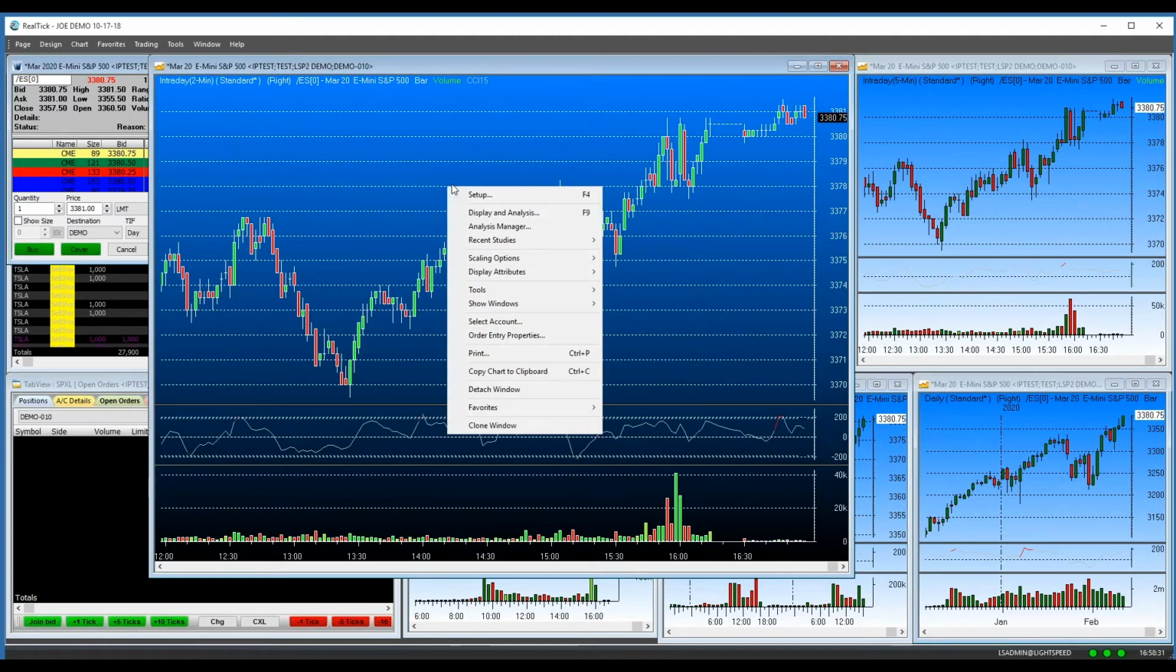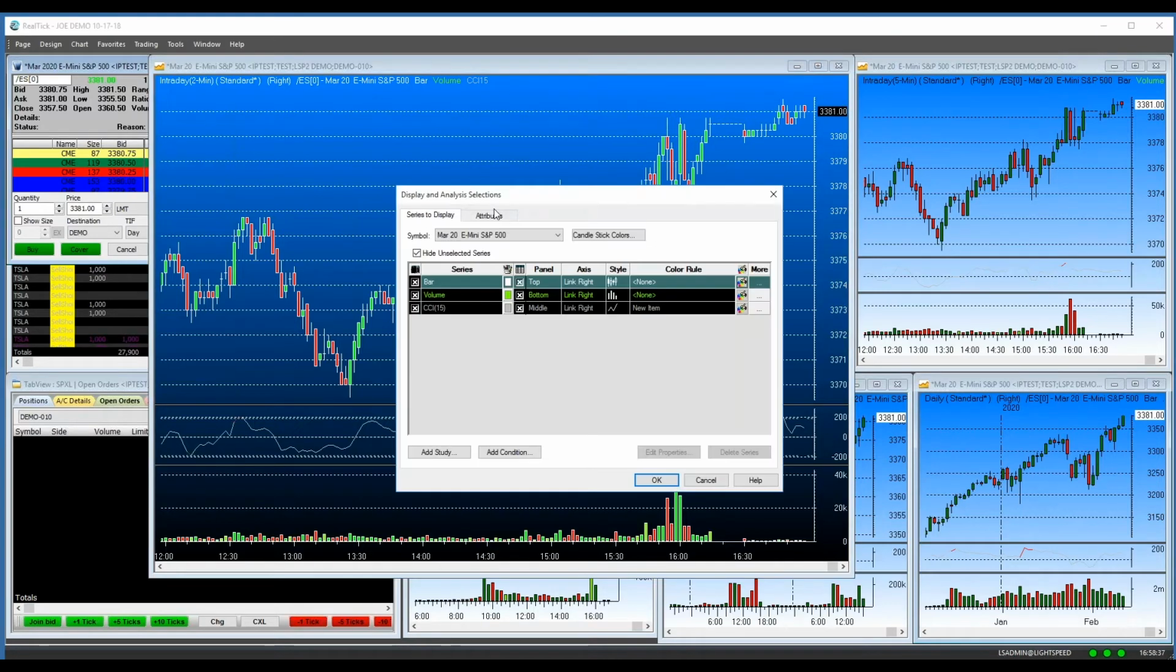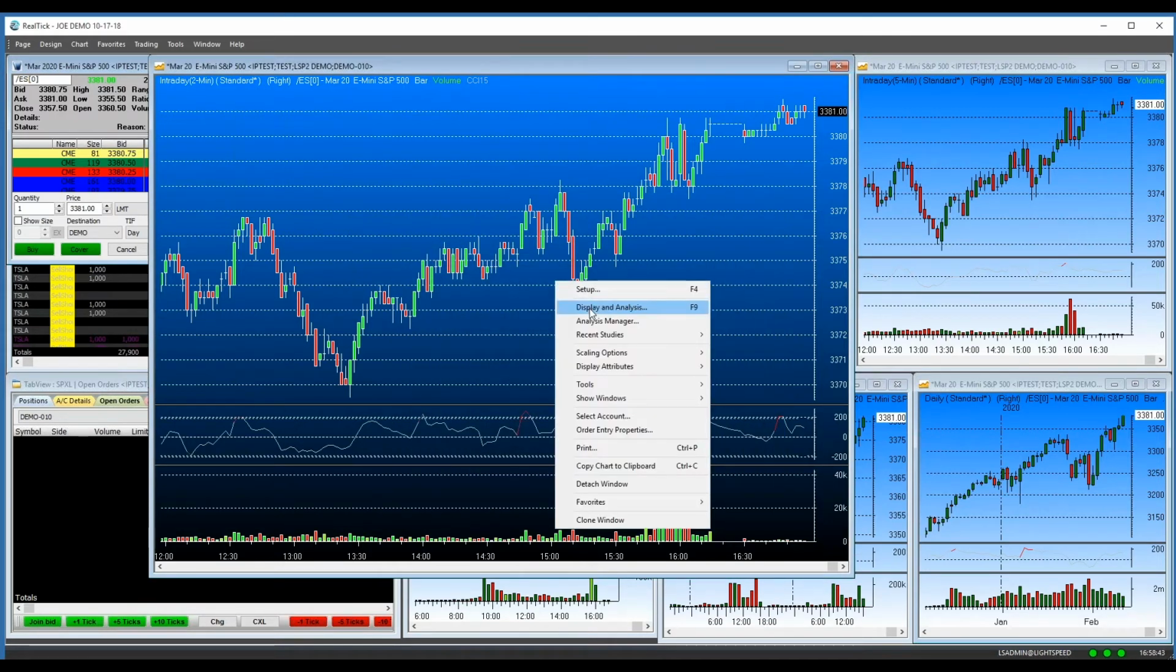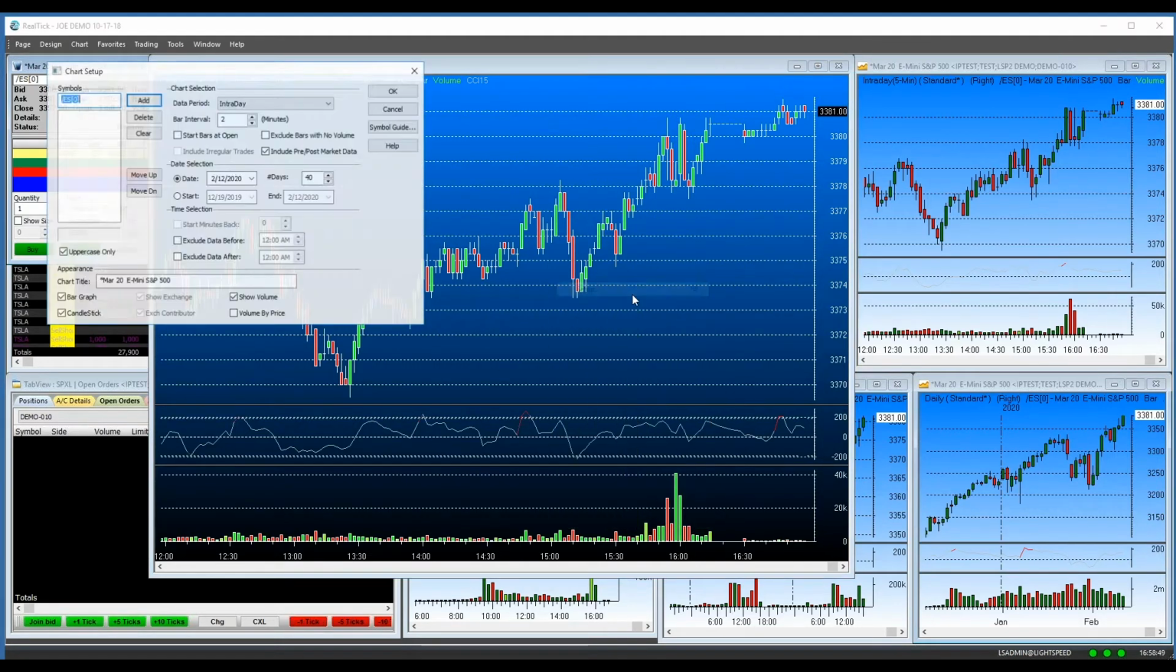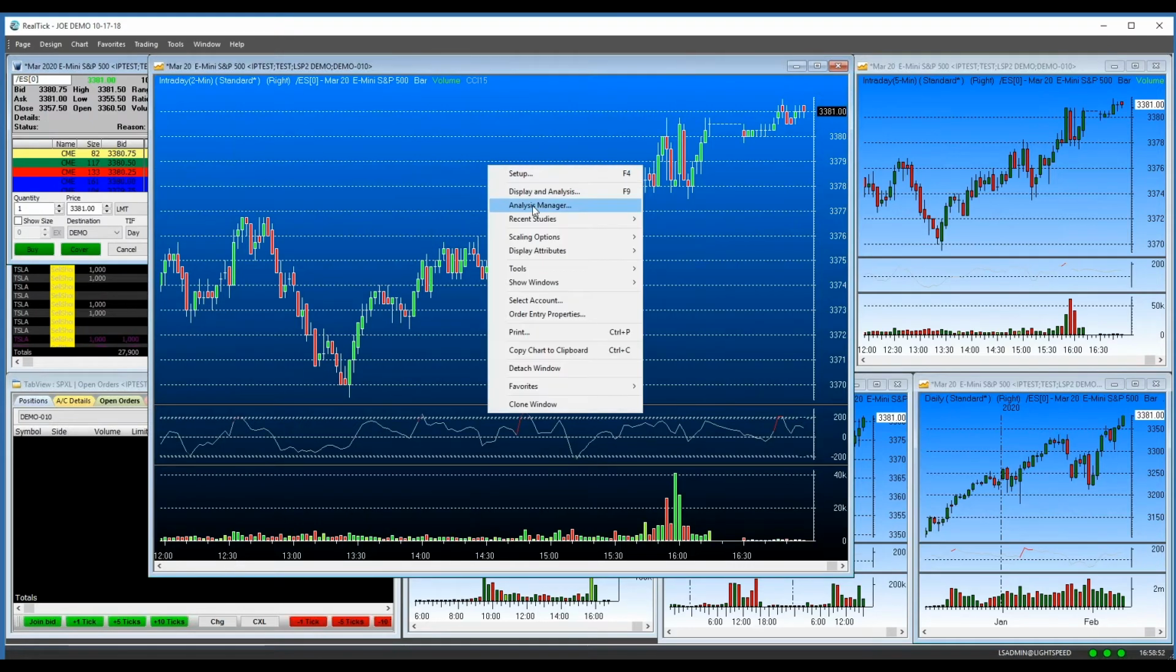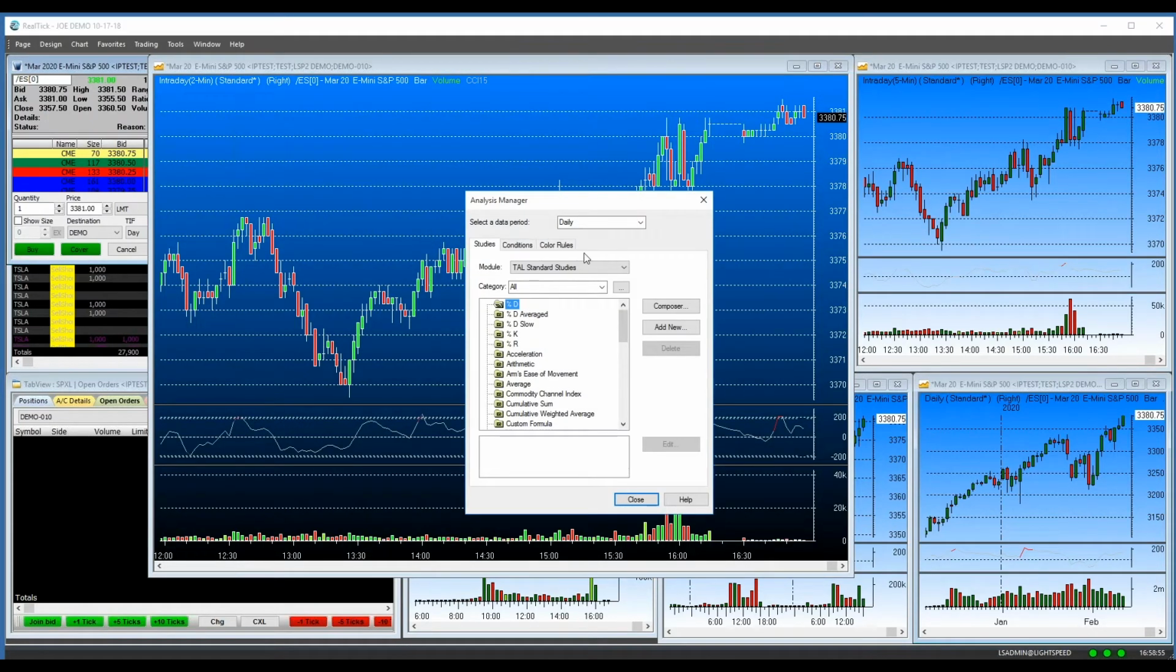Studies are very easy to add. You right click. Sorry, I was looking for something there. You have recent studies, so if you've set up recent studies, that is available. Go to Analysis Manager, and these are all the studies that are available. If you look through, there's everything from VWAP, RSI, MACD, moving averages, and so forth. Commodity Channel Index. So if we want just a simple moving average, we click on that.